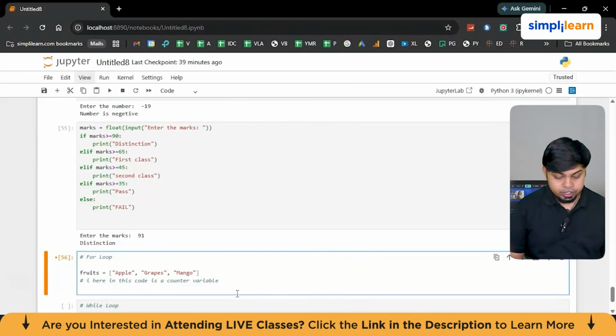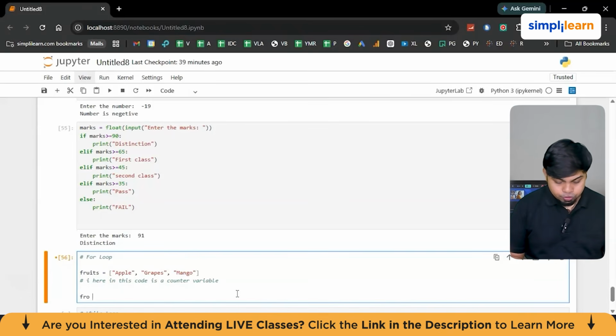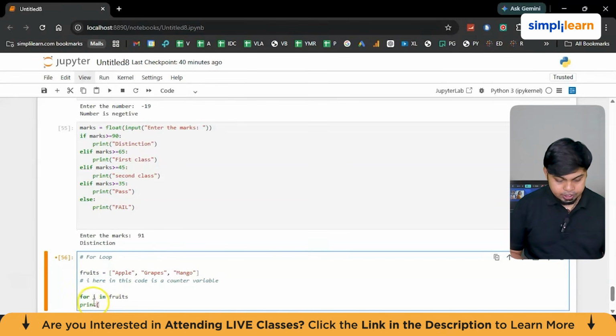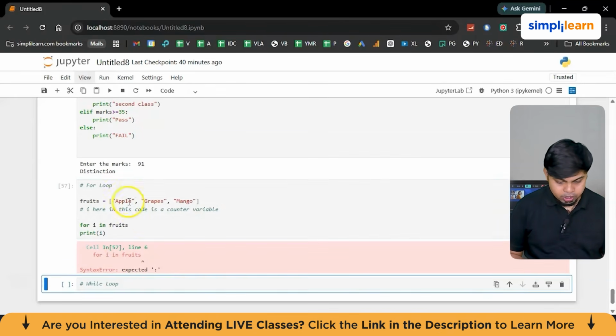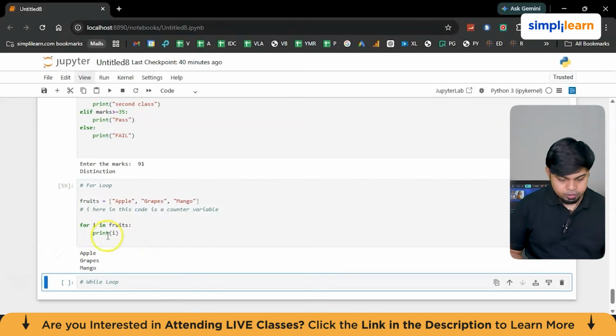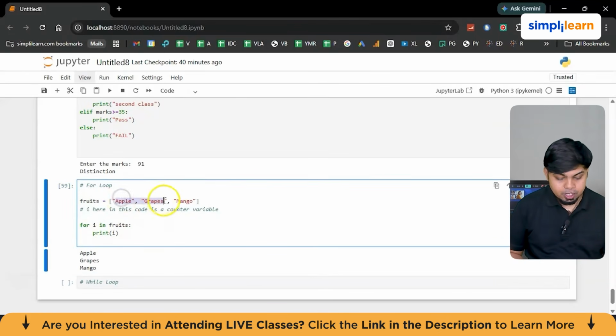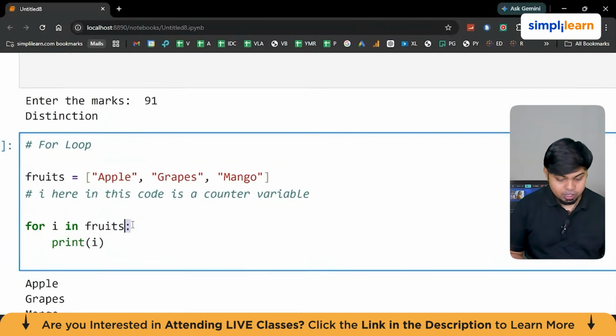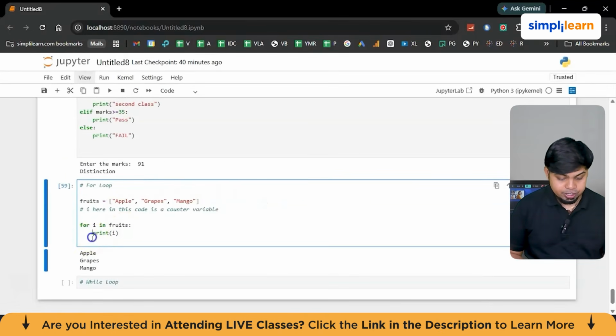Now let me write down the for loop for this. So for i in the list fruits, print i. There you go. I missed a colon here, an indentation problem, I guess. There you go. So we have printed apple, grapes, and mango. Whenever you're writing a loop, make sure that you don't miss the colon and the indentation. If you miss the indentation and colon, sometimes an error may pop up.